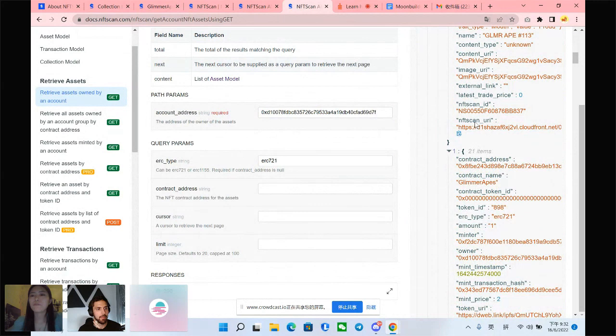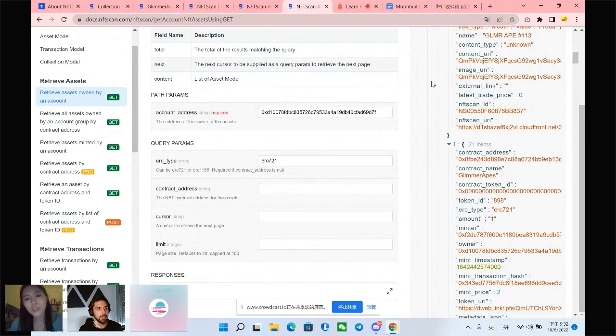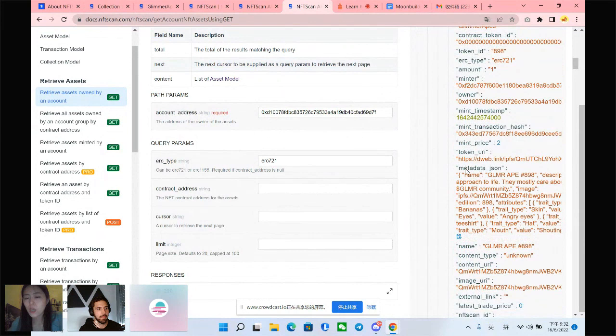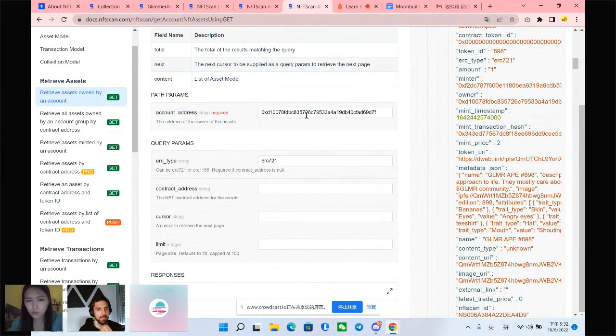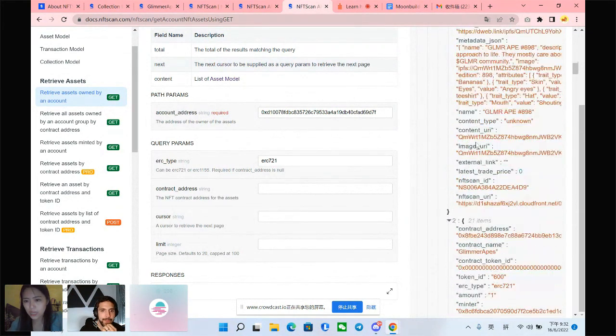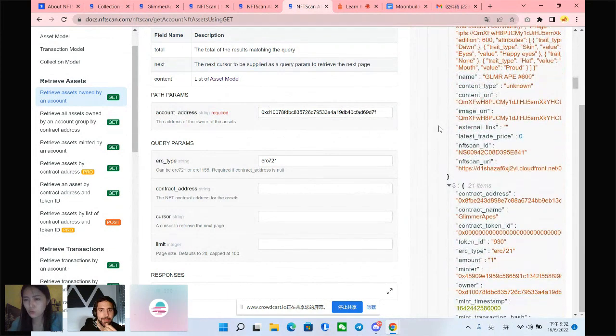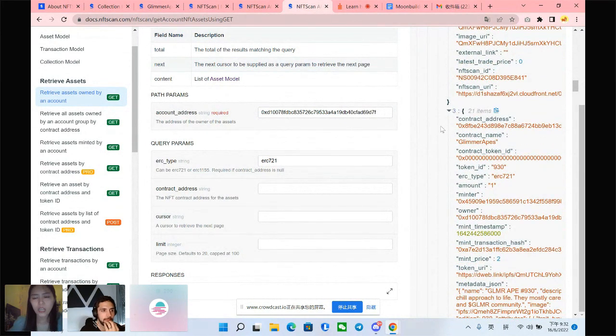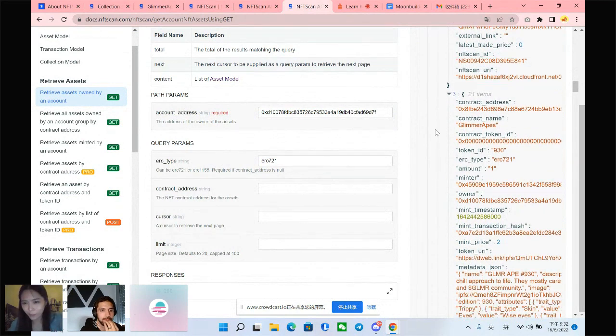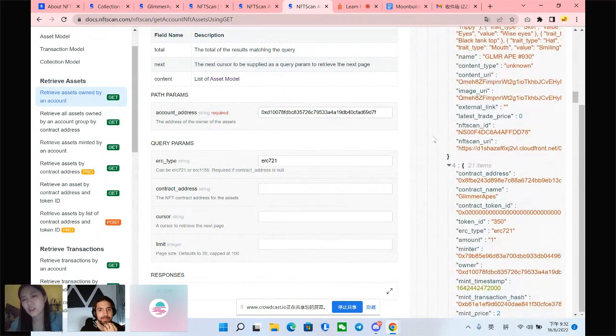In this way, if you need to build an NFT social finance project, you can use this open API to extract all NFTs related to this wallet address, and to check his information, to get a sense of this address, like whether he is a very NFT-crazy guy, or he's not interested in NFTs.